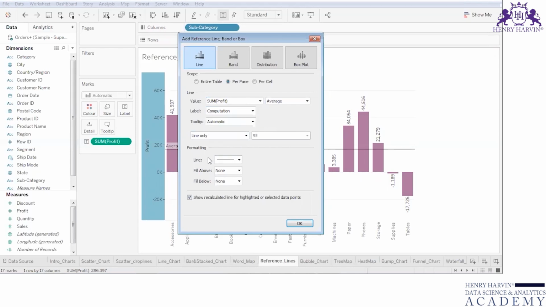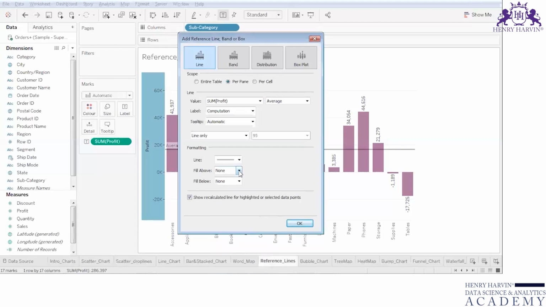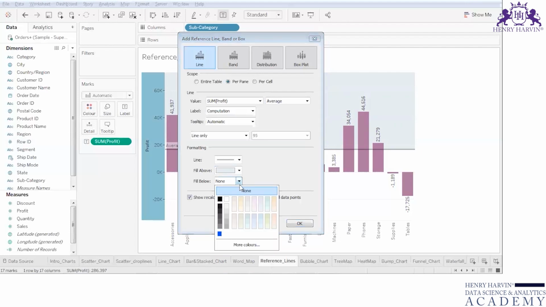Then over here it asks what should be the color of the reference line, what should be the type of the line, whether it should be a normal line or a stacked line, and what should be the width of this line. You can even add more colors. And then it asks, for the area below the reference line, do you want to shade it? So I would like to shade the area above the average reference line as blue, and below I want something pinkish.